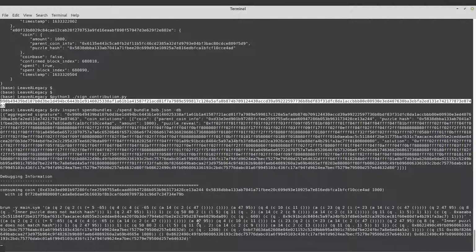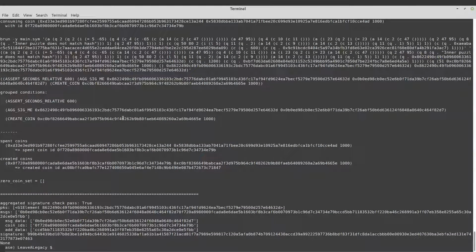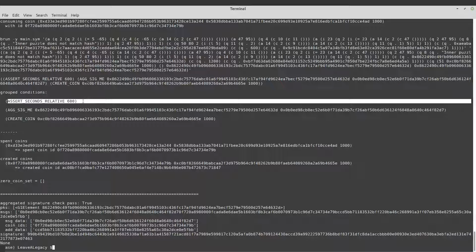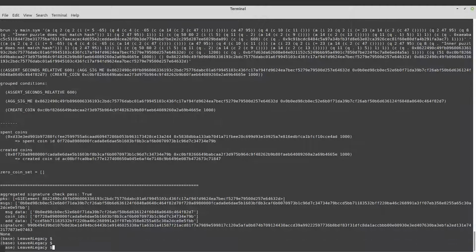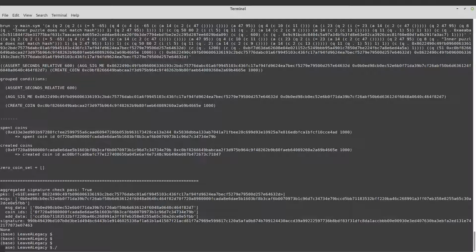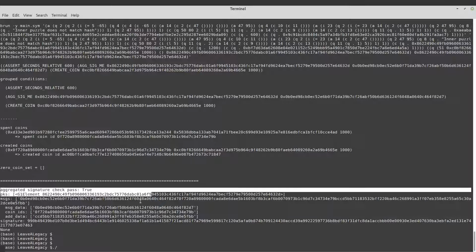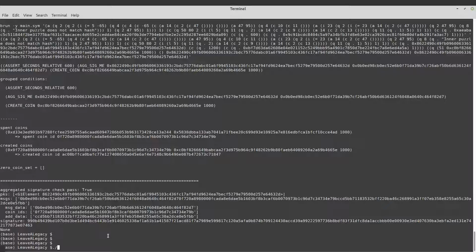All right. Ooh, it's a little slow. Come on. We are spending 1,000 mojos. We're creating 1,000 mojos. That's good. And we should also be asserting seconds relative 600. Now, depending on how long I have taken to do this, everything else looks good, by the way. The signature looks fine. Depending on how long it's been, this may or may not work.